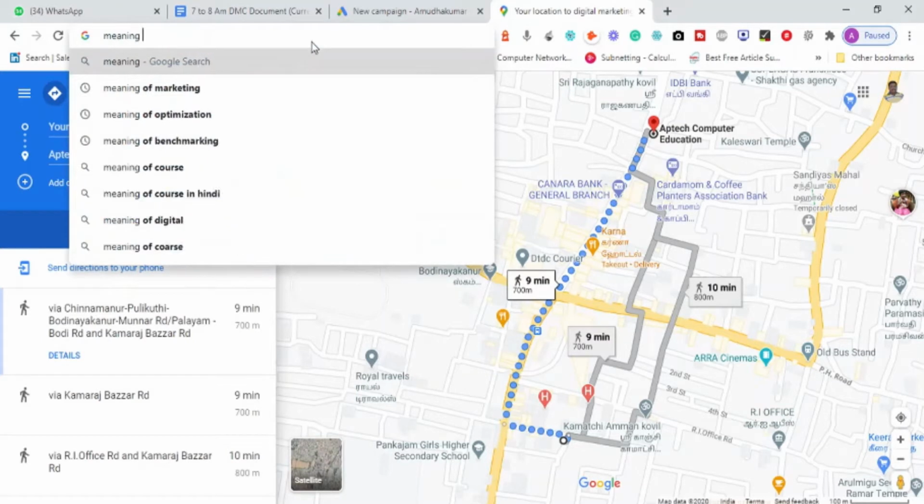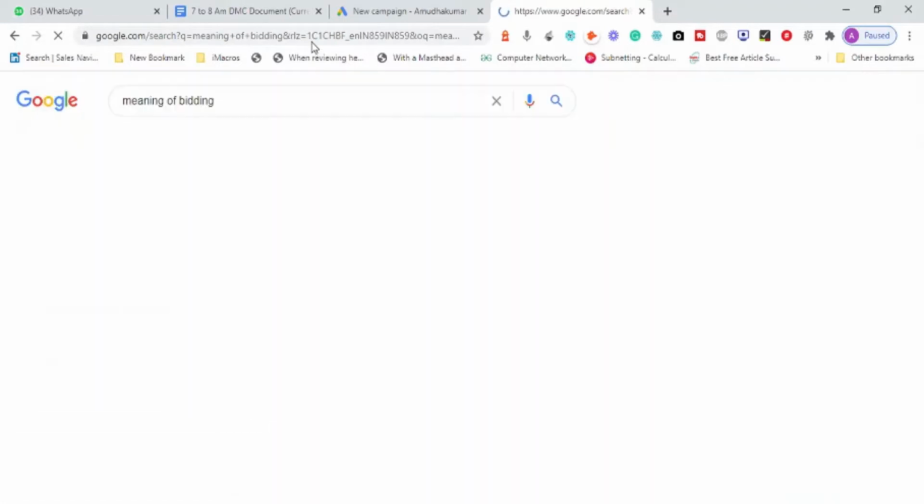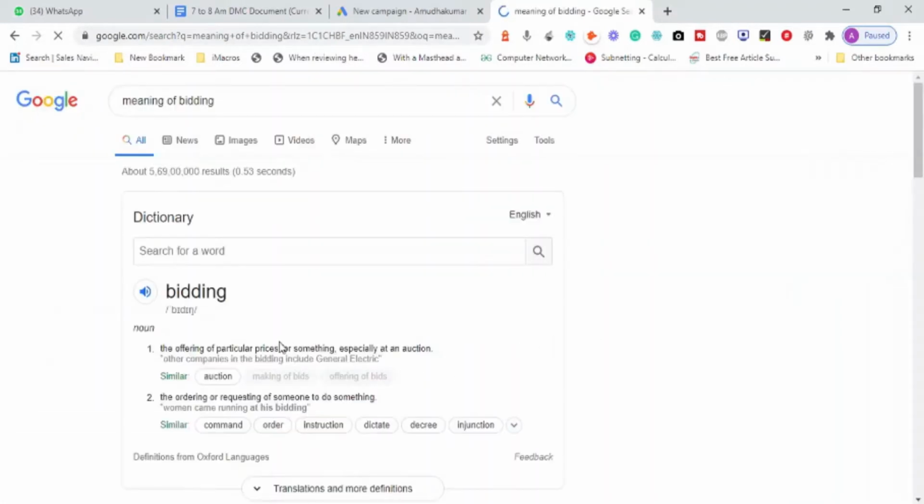Okay, meaning of bidding. So, the offering of a particular price for something, especially at an auction. People offer something in an auction system. Also, the ordering or requesting of someone to do something. That is also bidding. Auction means there is more than one person competing for a product or a service.